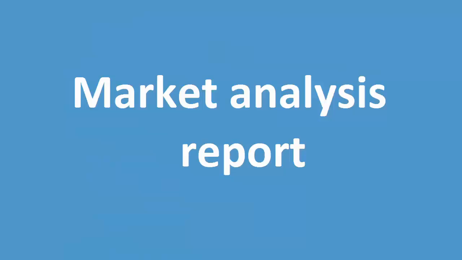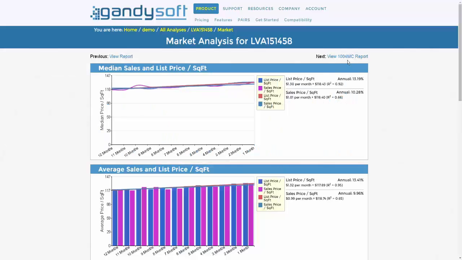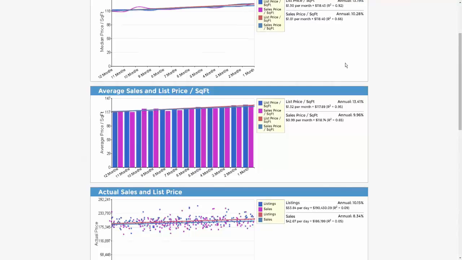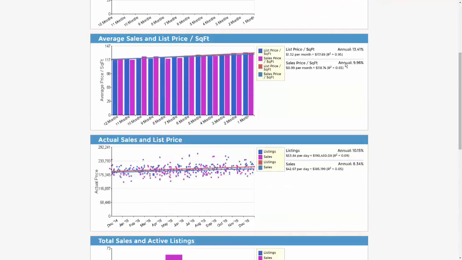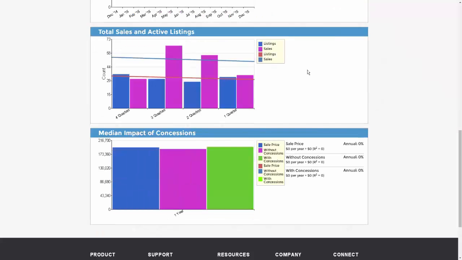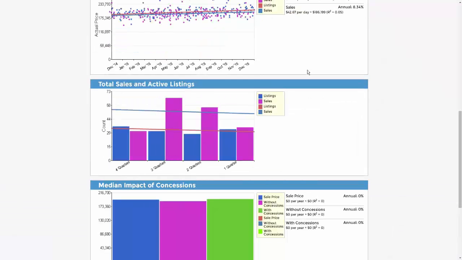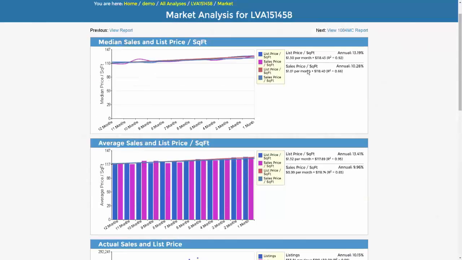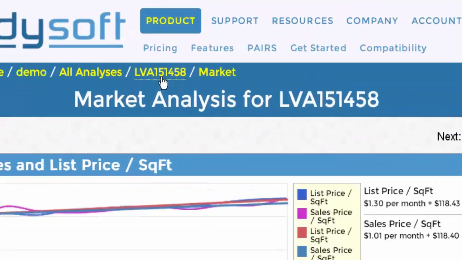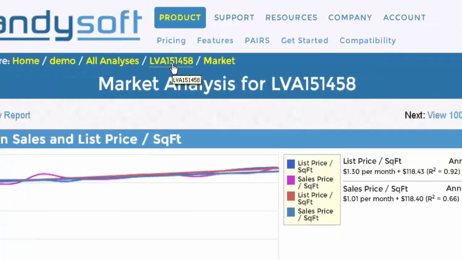Market Analysis Report. The Market Analysis Report displays the graphs and charts that you selected and configured previously, in the format and customized the way that you depicted. If there's any information in here that you would like to change or did not want to communicate, you can always at any time in the process highlight your file number in yellow.